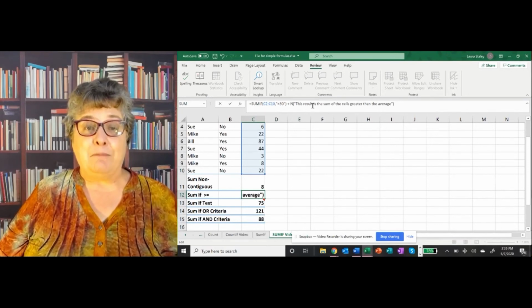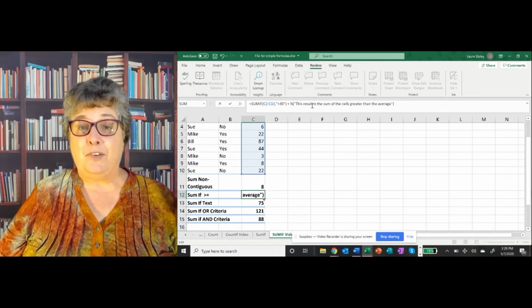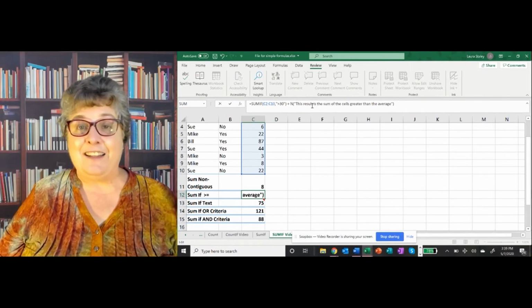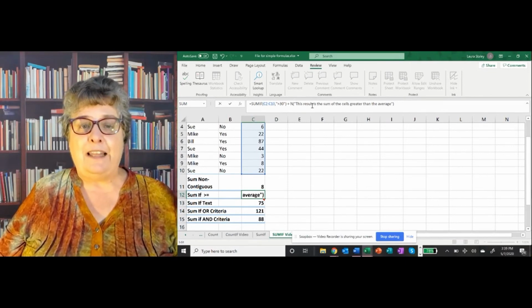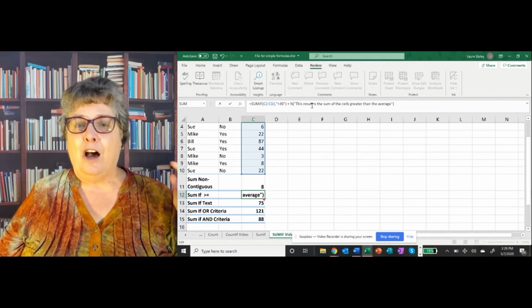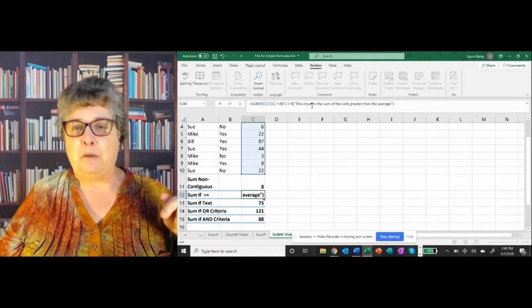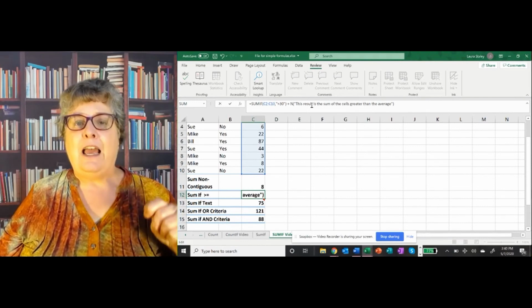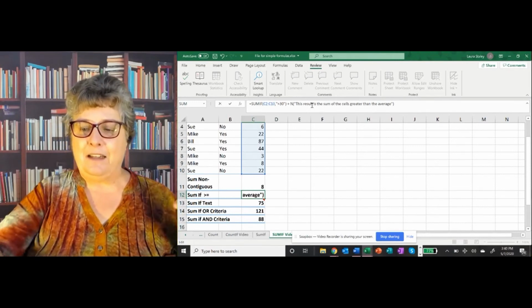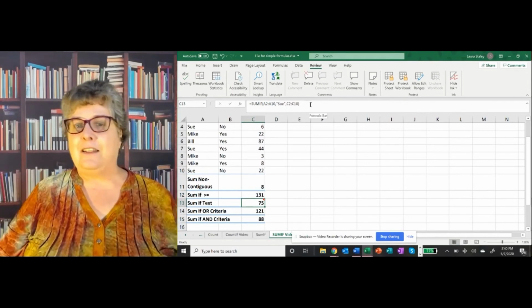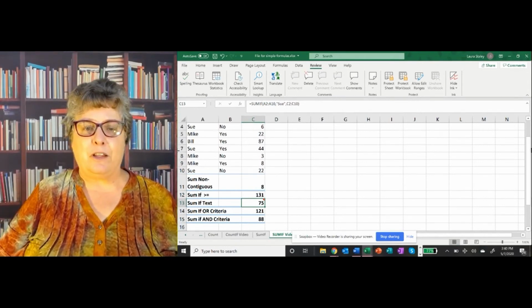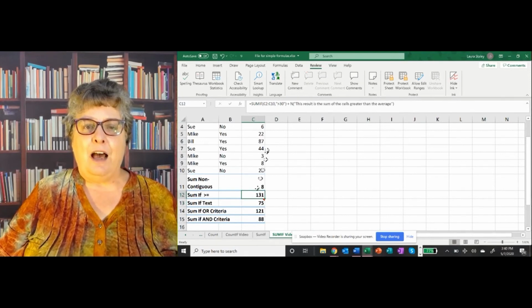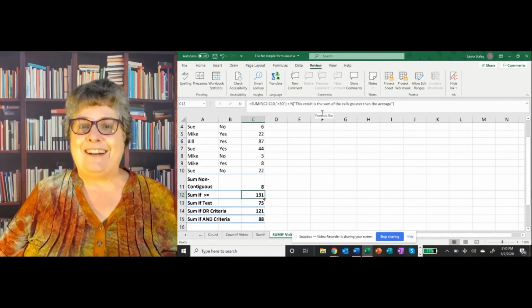So I've got my SUMIF function, which is exactly like it was before, and then plus N, open parenthesis, double quotation marks, my comment, double quotation marks, and closing parenthesis. When I get done, I hit enter. Notice that the result has not changed. It's 131. And if I click back on that cell up in the formula bar, there's my comment.